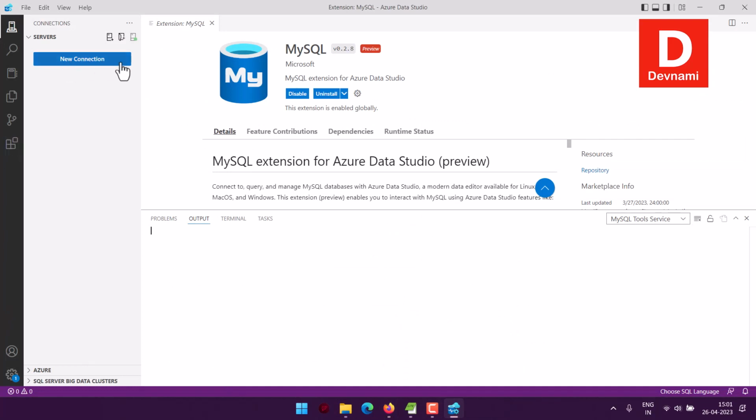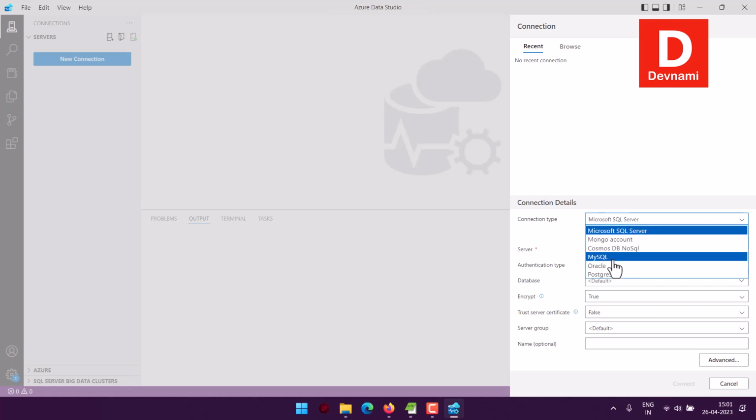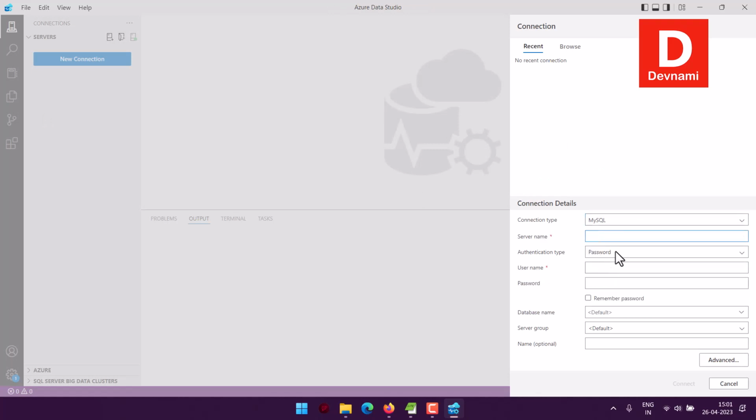Here we will create a new connection and we will pick MySQL. Then paste our IP address, then say my username is root, paste the password. You don't have to specify the database name or server group. Click on advanced.